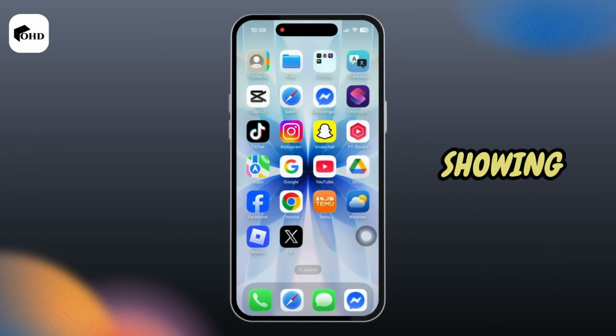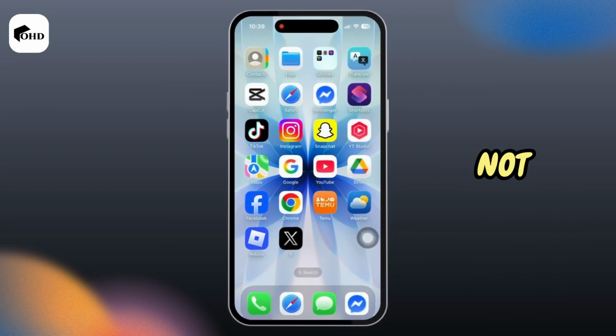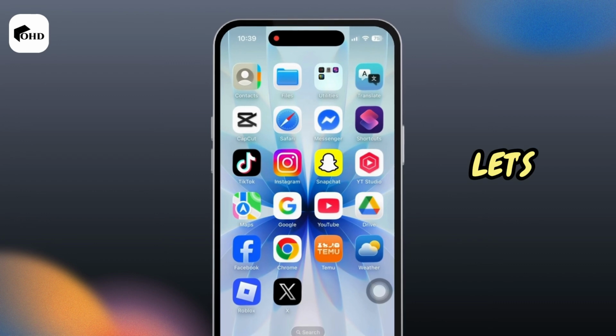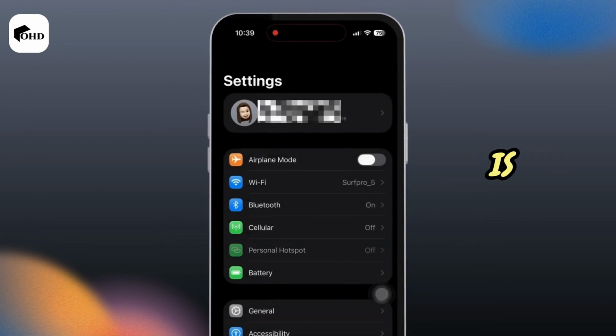In this guide, I will be showing you guys how to fix X not logging in after update. Let's get started. First thing you want to do is launch settings.